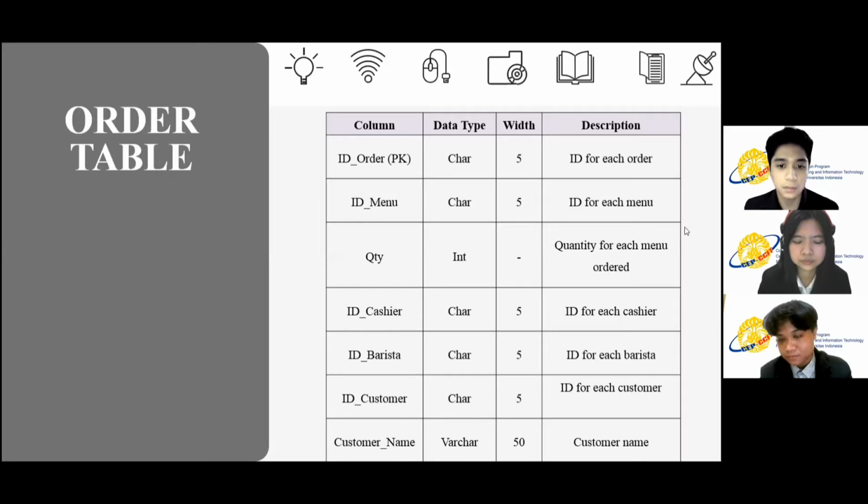The fourth column is ID cashier, the data type is char, the width is 5, and the description is ID for each cashier. The fifth one is ID barista, the data type is char, the width is 5, and the description is ID for each barista. The sixth one is ID customer, the data type is char, the width is 5, and the description is ID for each customer. And the last one is customer name, the data type is varchar, the width is 50, and the description is customer name. Next.